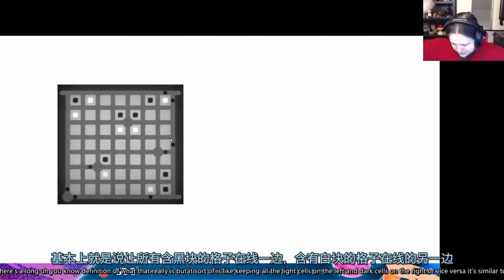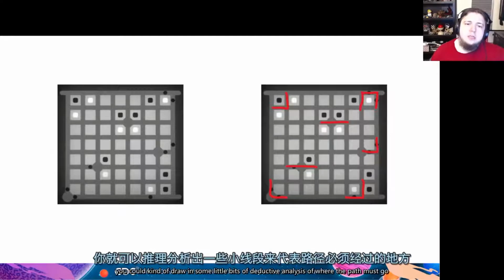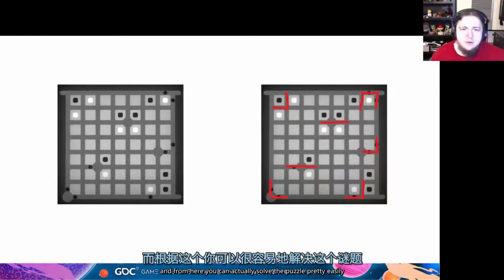And there's a long definition of what that really is, but it's like keeping all the light cells on the left and dark cells on the right, or vice versa. It's similar to that. And if you take this puzzle into MS Paint, you could draw in some little bits of deductive analysis of where the path must go. And from here, you can actually solve the puzzle pretty easily.